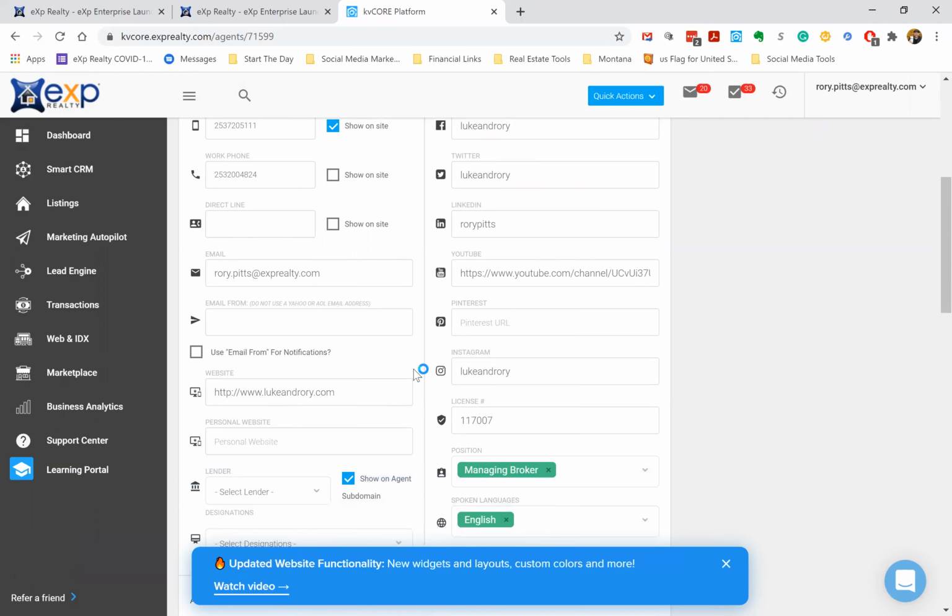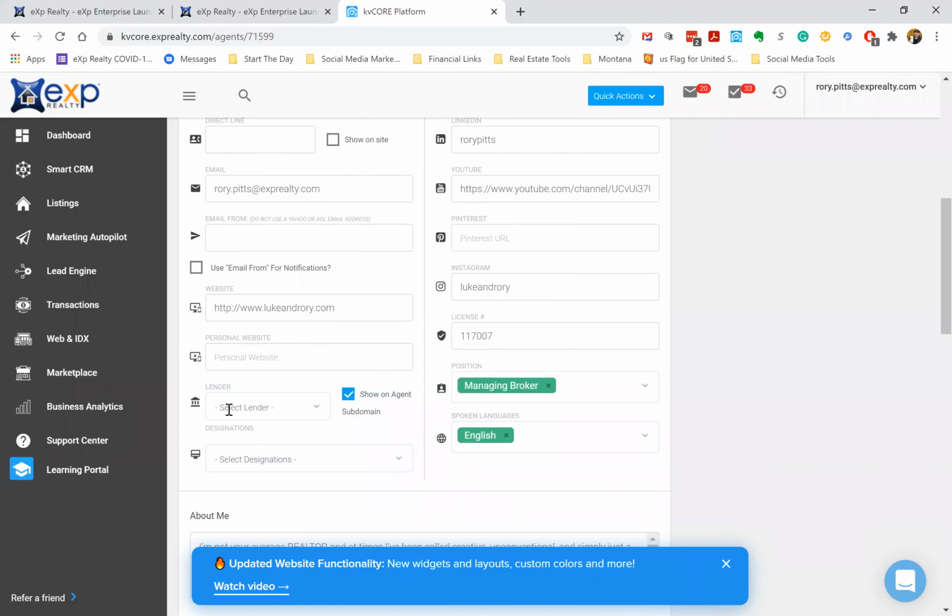Here's our website, lukeandrory.com. I used to put the preferred lender on here. The problem with that is I've got three preferred lenders, and whenever a new lead comes in, it auto-assigns to the lender, which on one hand is good.